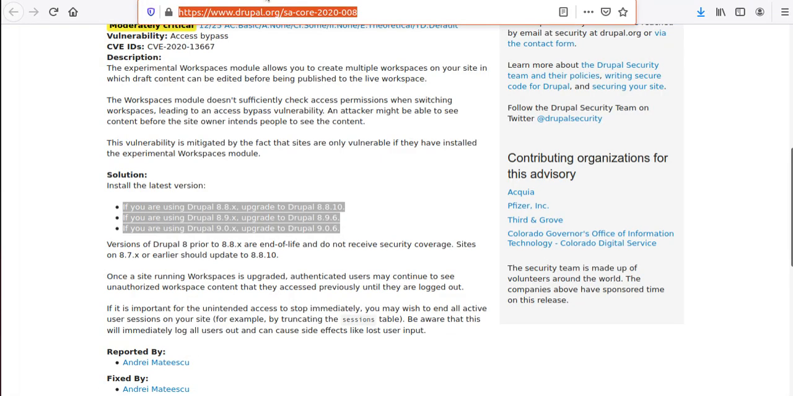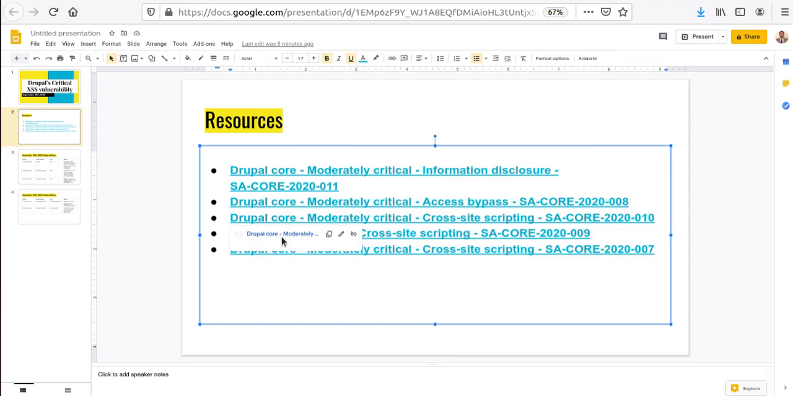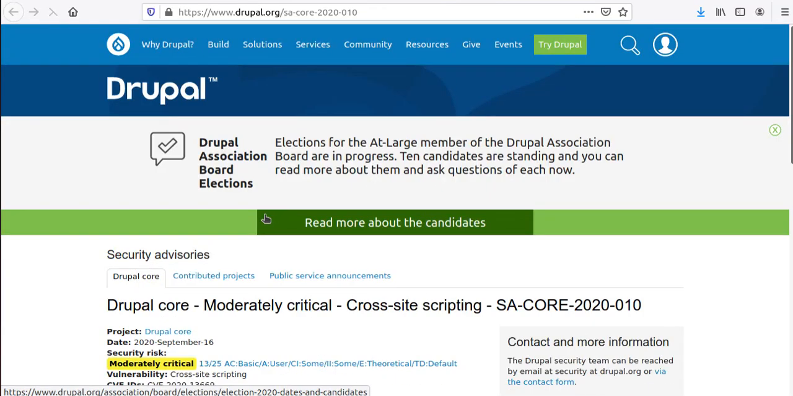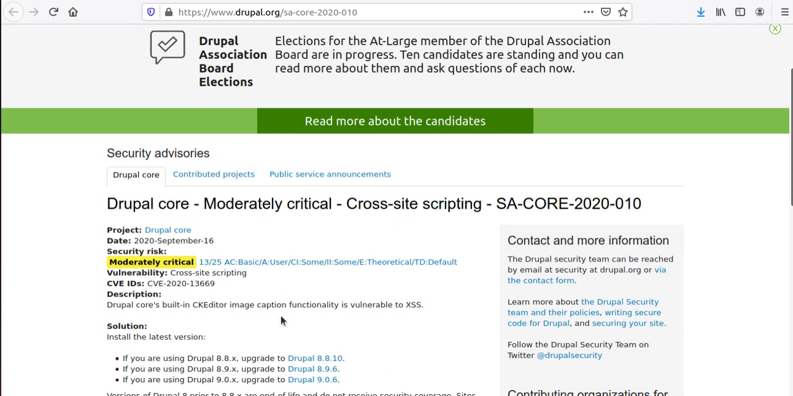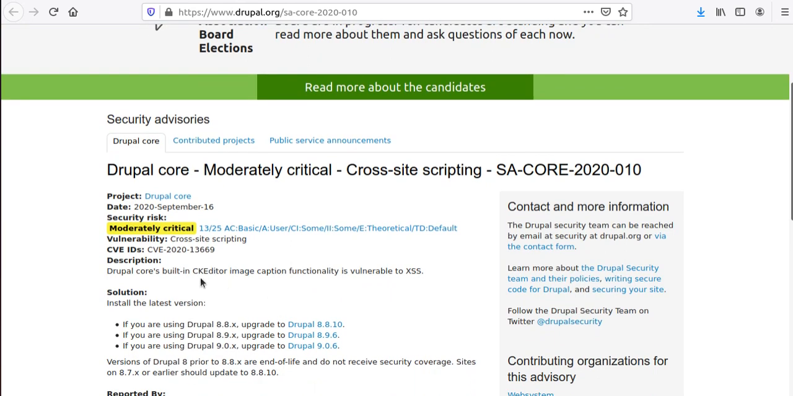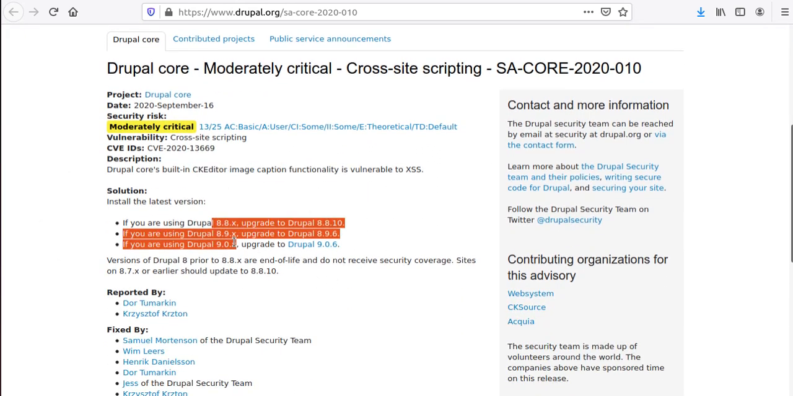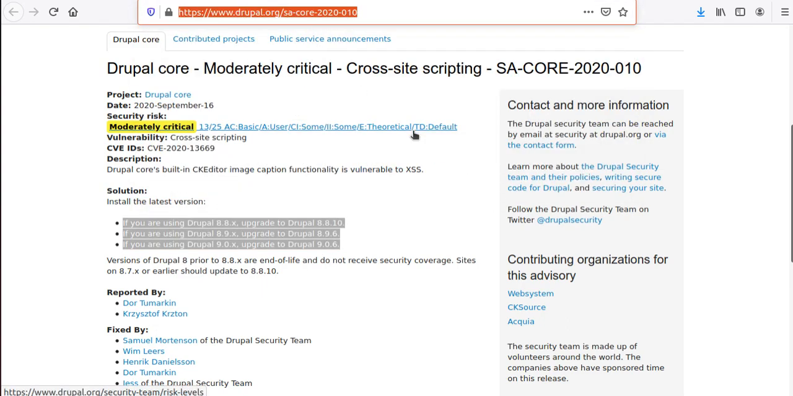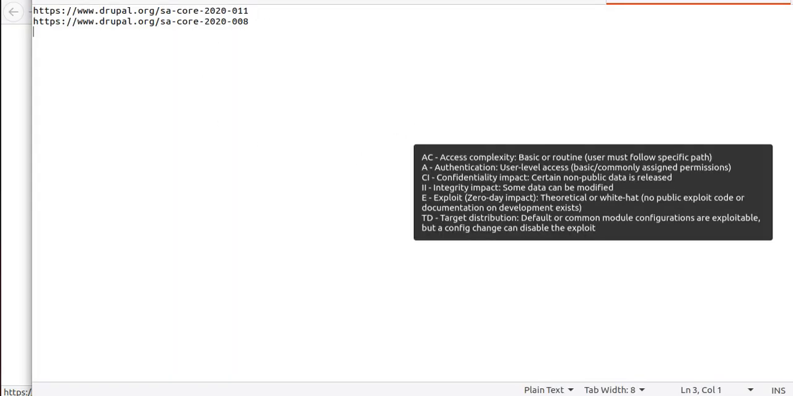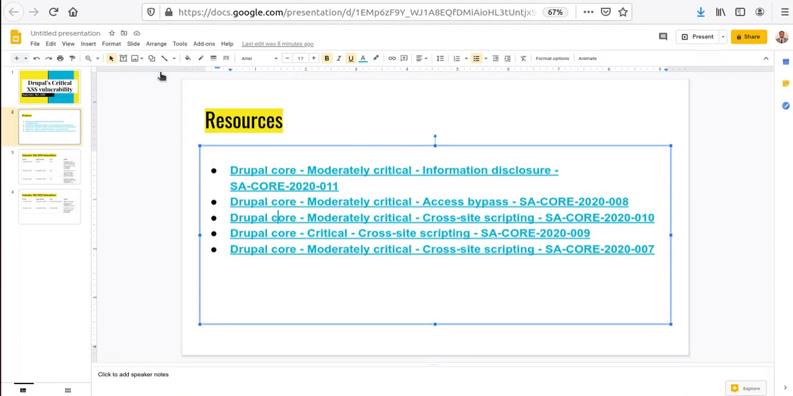Let's look at the third one. This is also moderately critical, and as I told you, this is related to the CKEditor image caption vulnerability. Looking at this one as well, the same versions of the software are impacted, and they have the upgrade or fix available in these versions over here. So evaluate your risk, and we have 2 more to go.